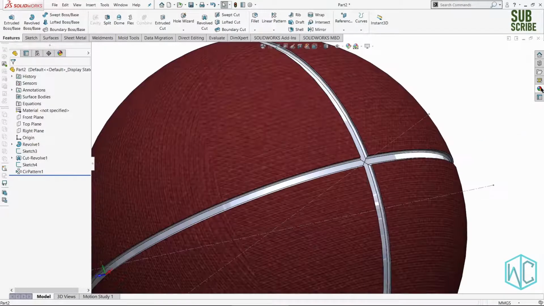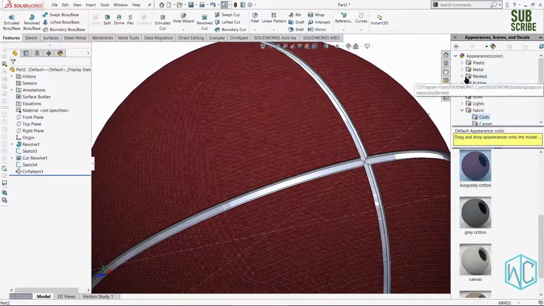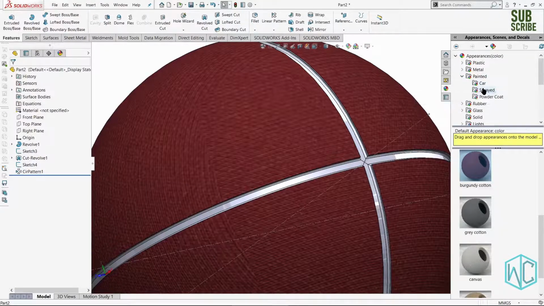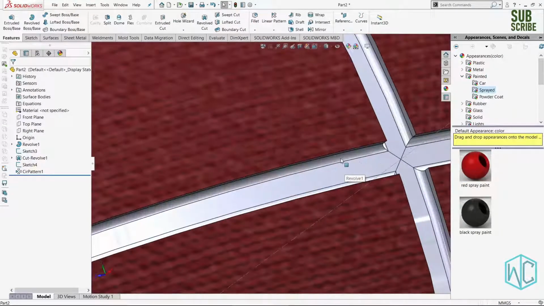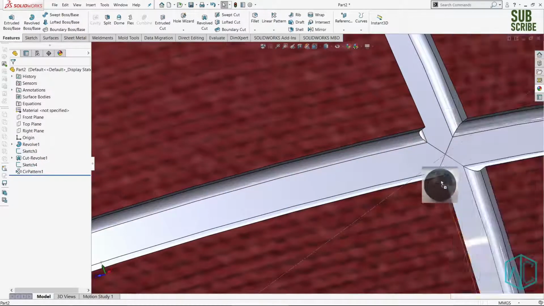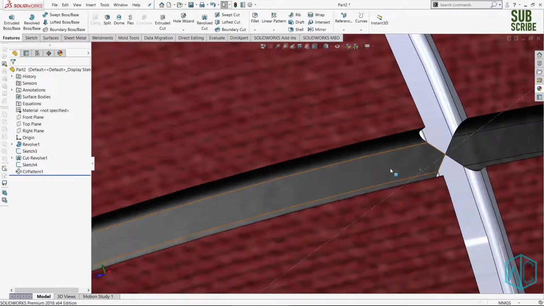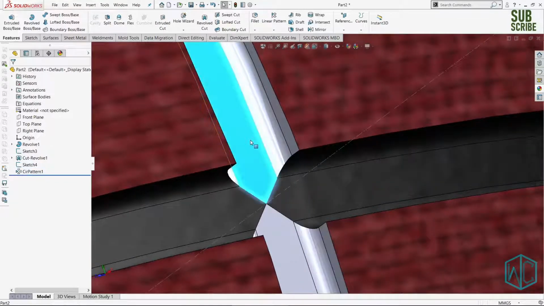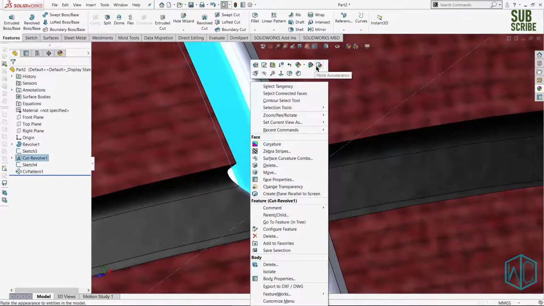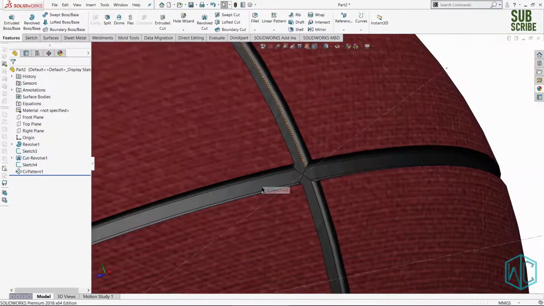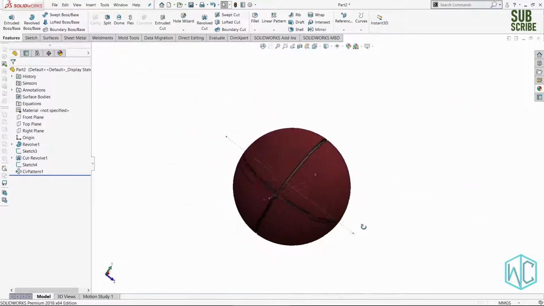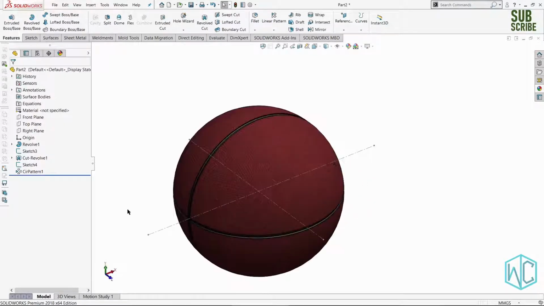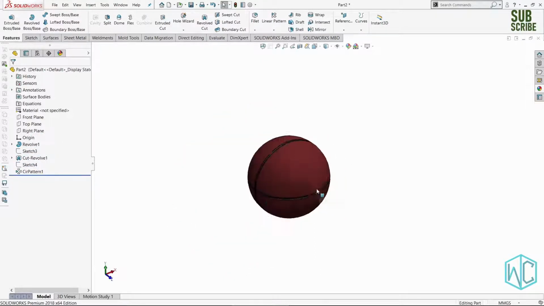Now for the grooves, go to appearance, painted, spray painted, and click and drag and drop black spray paint. Select the circular pattern. Now let's copy this appearance and paste it to our revolve cut. Alright, we have given some initial appearances. Okay, let's hide these two axes.